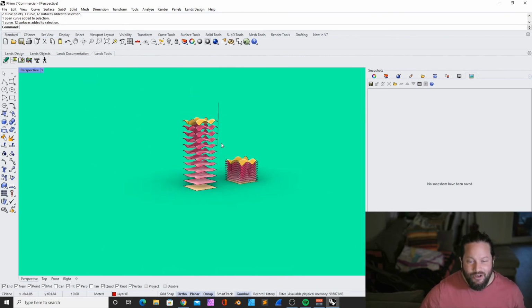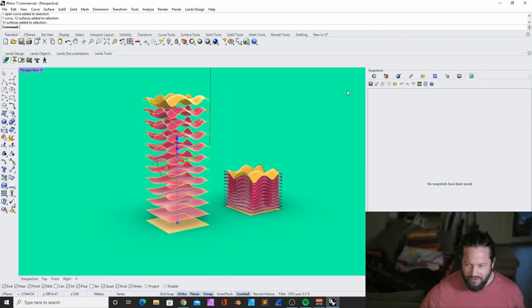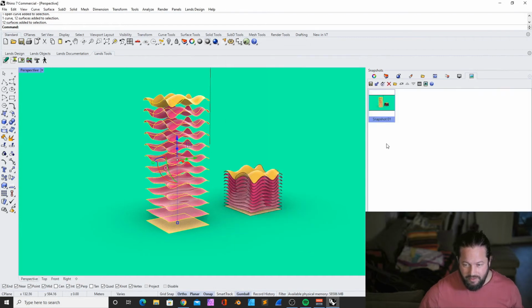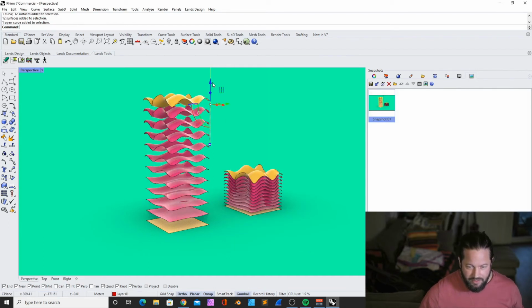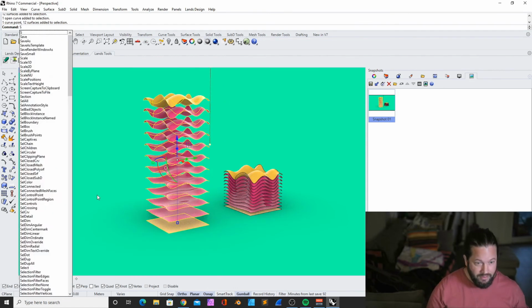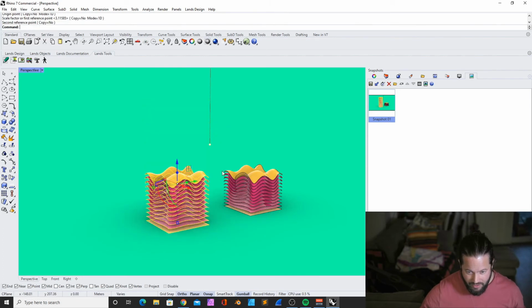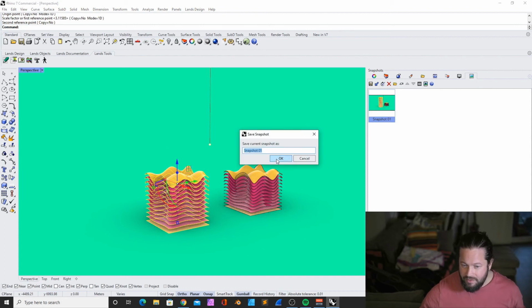Animate with snapshots. Okay, so snapshot. Layers, objects, position. Okay. And let's select this again. Scale, position. And we go back, and we create another snapshot.